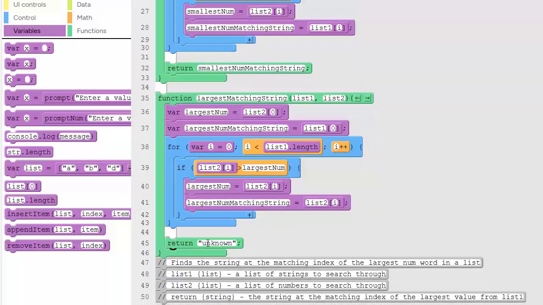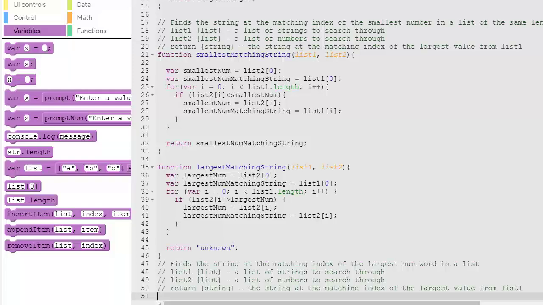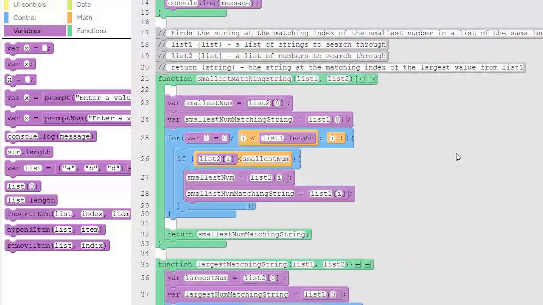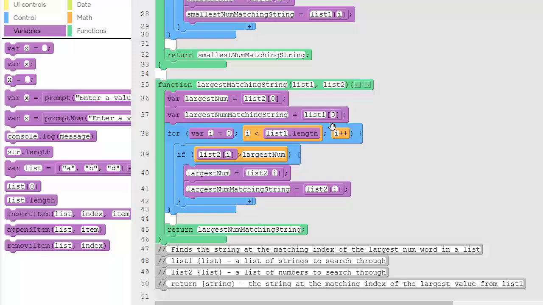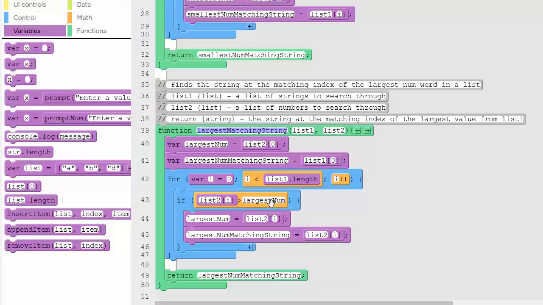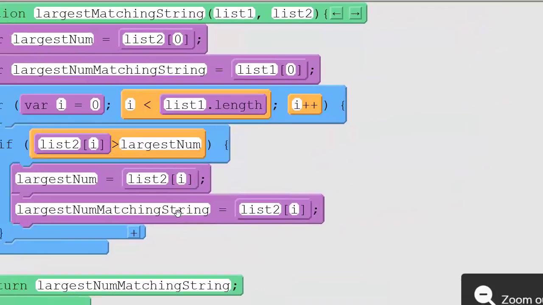And let's see. It doesn't want me to click in there, which means I'm going to have to go to show text. And I'm going to actually just copy largest num matching string. That way, if I make an error, we can go back to show blocks. And then I'm going to pull that function underneath our comments again, because the comments go along with that function. And we can take a close look at that real quick.